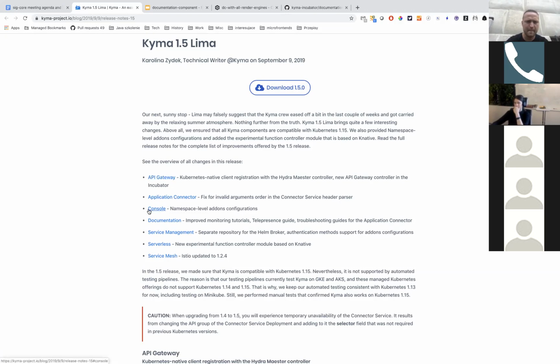Console, no need to talk about it because you could see now a presentation from Krzysztof. So a namespace level add-ons configuration. Then in documentation, I think important is that we have some nice new tutorials for monitoring.